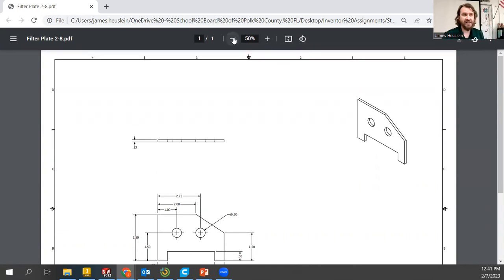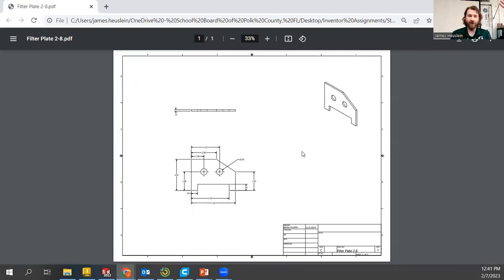This is a PDF of a finished drawing file made in the Inventor software. We'll also look at how to create this file later on down the road. So this is filter plate 2-8. I will be moving this off screen and following it to create the drawing and the sketch that I need in order to make this a 3-dimensional part.